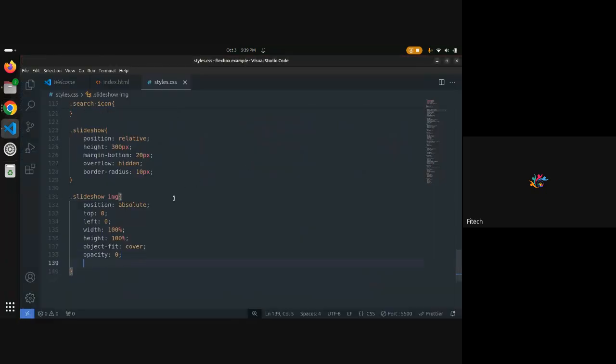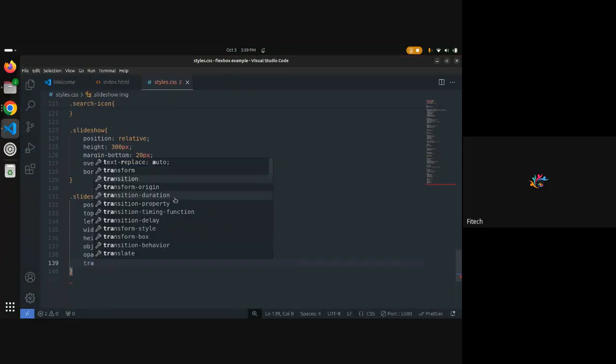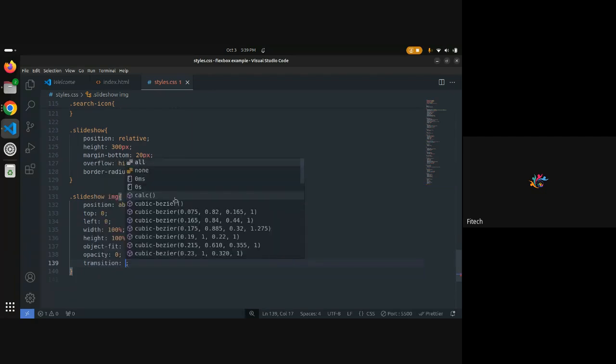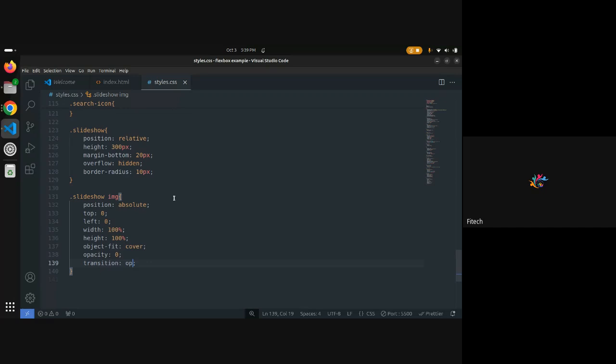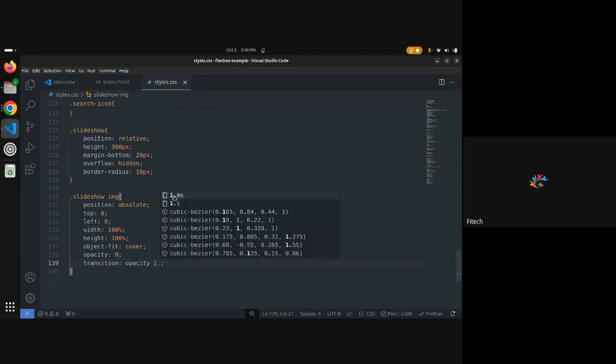So I'm going to set our transition property. Set the transition to opacity, then 1.2.